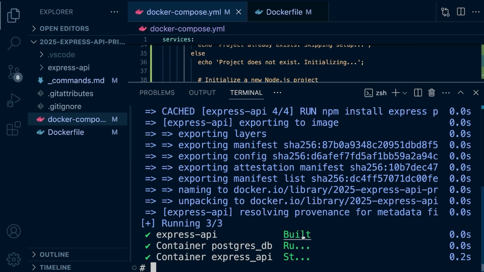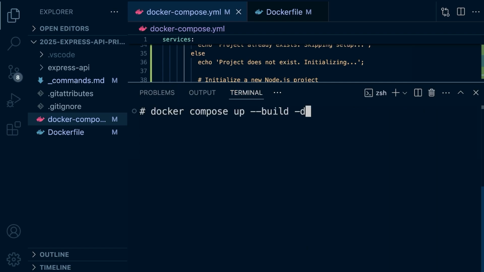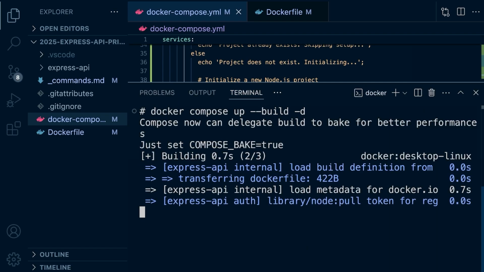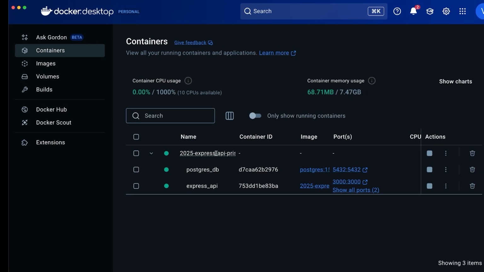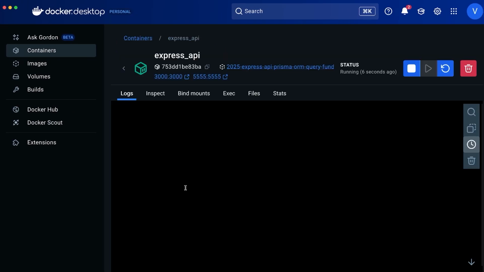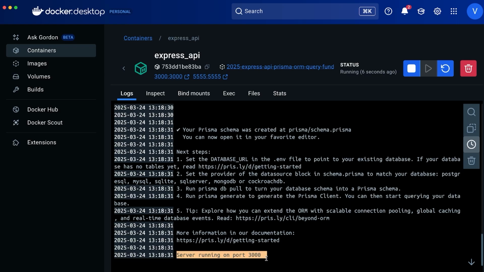Right, so with that in place, we can now just run Docker Compose up to rebuild that Express container. And now you can see it's solid green. Looks like everything is running. We're told that it's running on port 3000, which is all good. It looks like everything is running successfully.